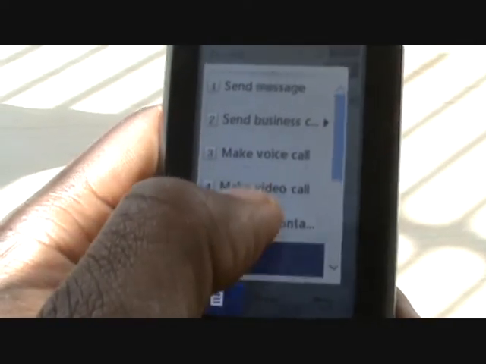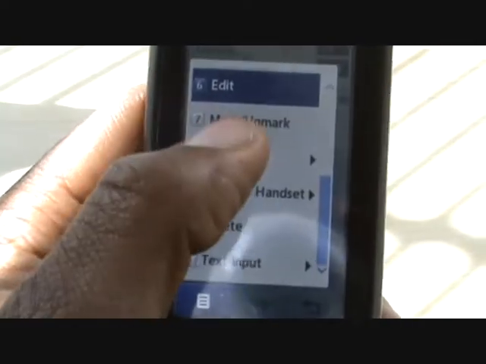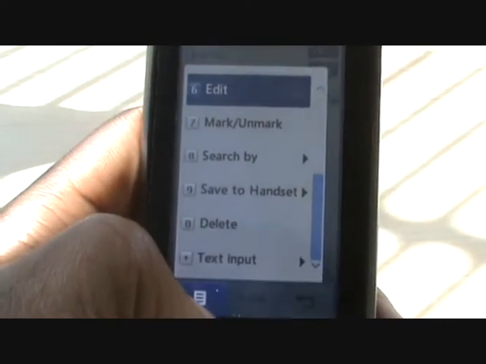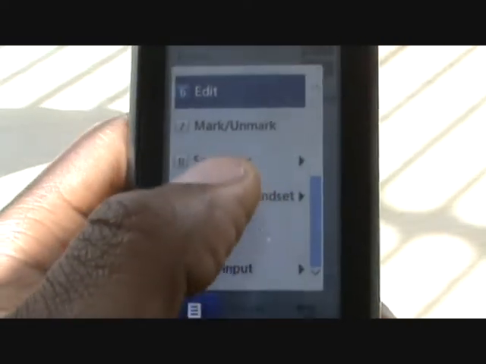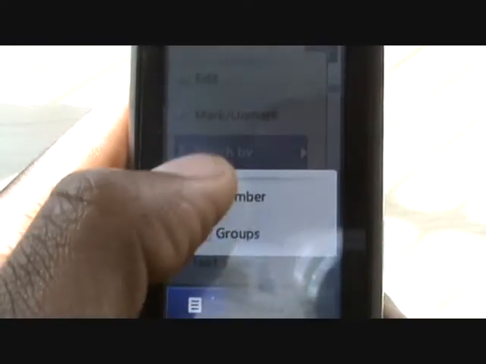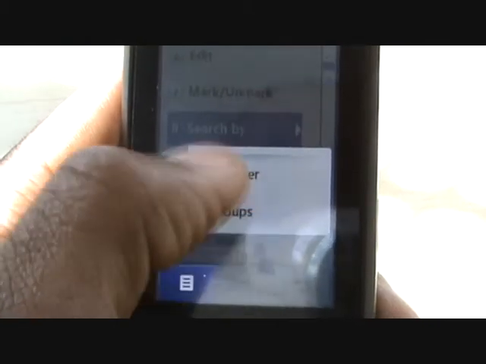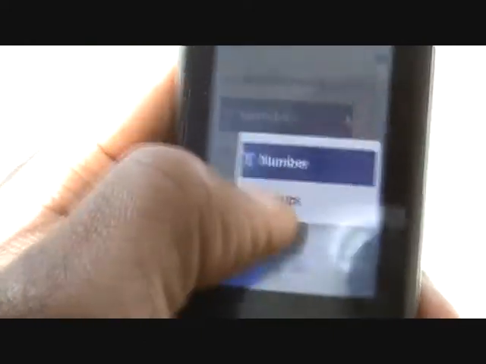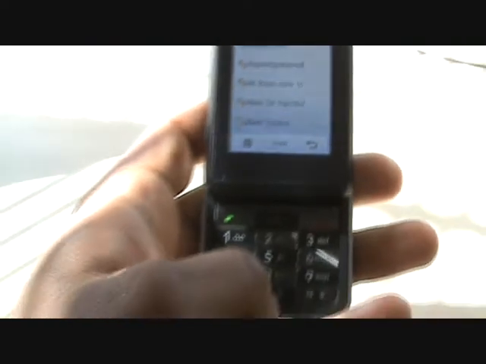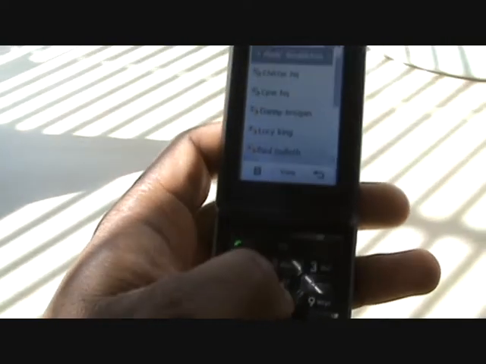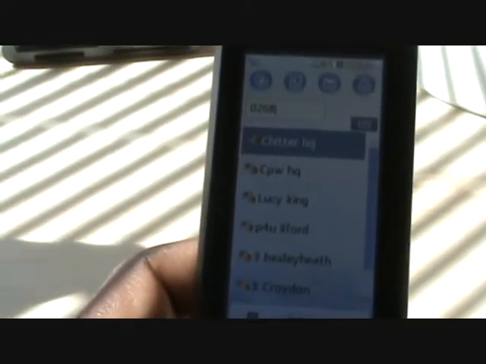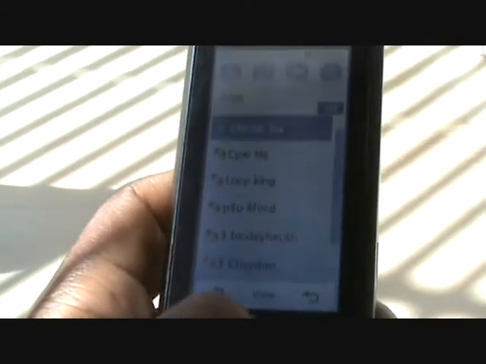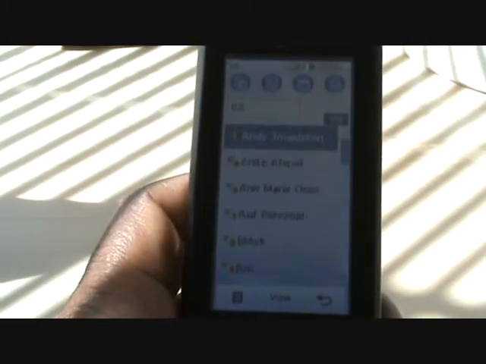You can choose to edit the existing contact. You can mark or unmark. So marking is if you want to do several things like deleting 3 or 4 or 10 different numbers or whatever. Search by. You can search by number or groups. So when you come into the phone book, if you couldn't remember the name, but you could remember, I don't know, 3 or 4 digits from the number, you can hit search by number, and you should be able to type in all those people that have 0208 within their number will come up, which I think is very, very good, very intuitive.